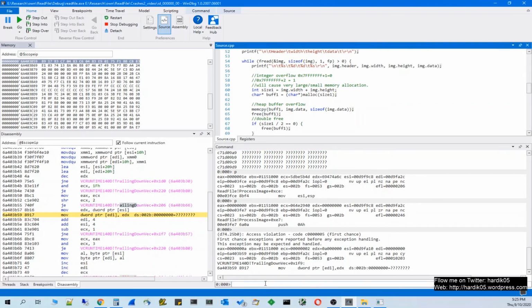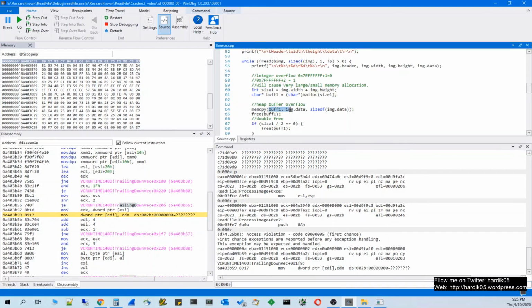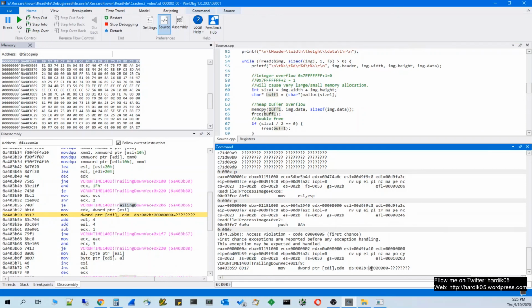It has immediately stopped allocating the large amount of memory because we are using PageHeap over here, and so we actually got the crash when the program was trying to copy image data to our buffer, that is 0. Right, now you can see that there is 0 over here. So that was the root cause. You can see that ECX contained 0, and so this was the root cause for this issue.